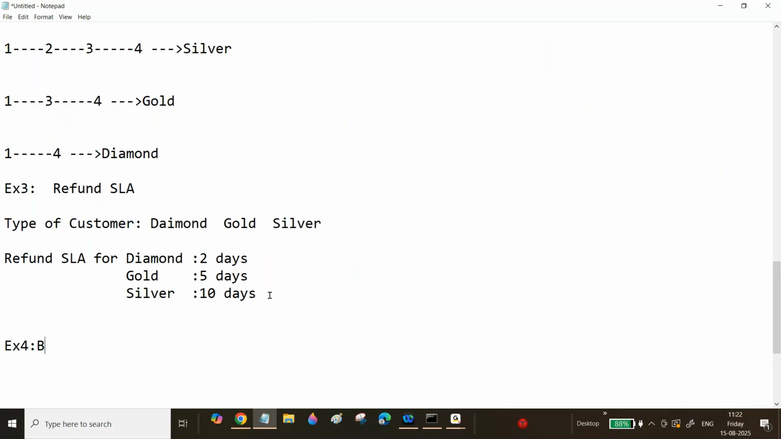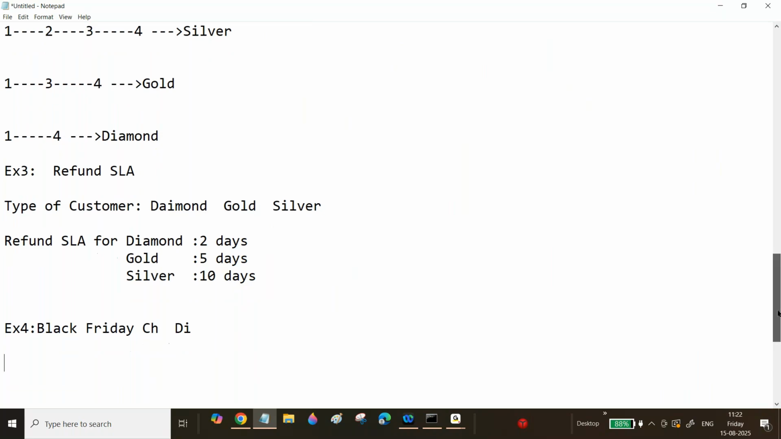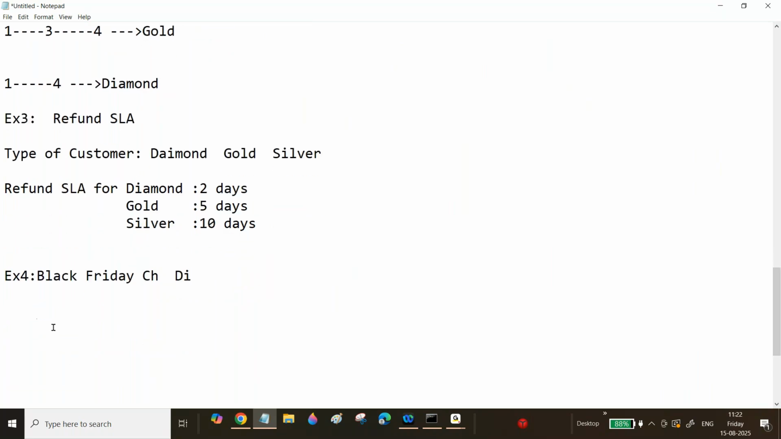Now a special one. You can see Black Friday in other countries, or Christmas. At that time, we get Black Friday or Christmas or some different festivals, like Diwali. So these festivals we can observe. They will provide offers, right? Now they will provide offers.